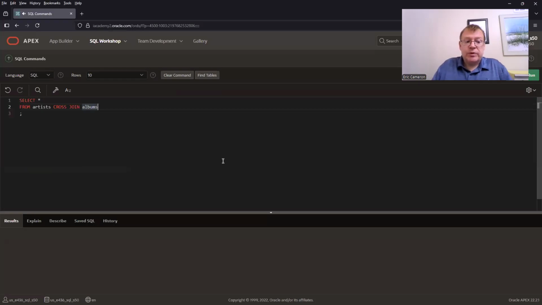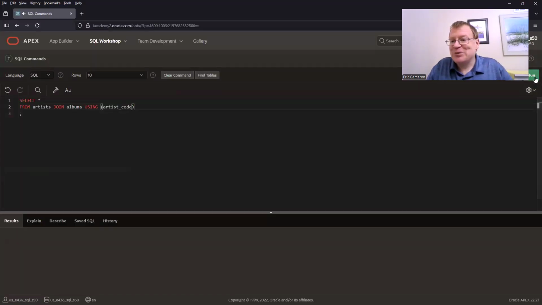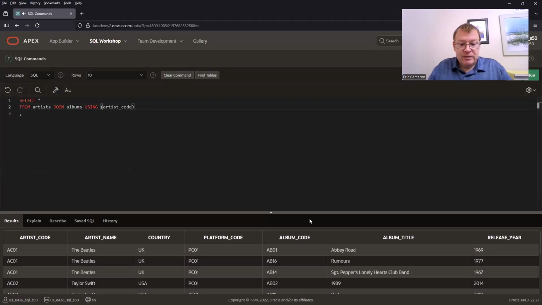So what we're able to do is go in there and say using, and is it artist code? I forgot in that short period of time. And if we do this, we see these three albums are indeed Beatles albums. So that is correct, and we could certainly scroll down.